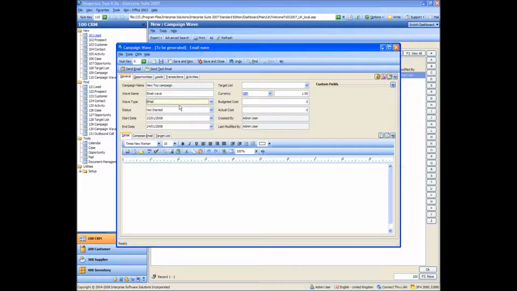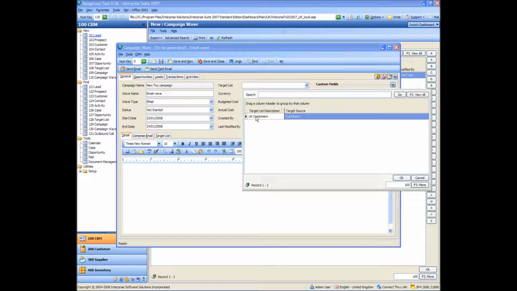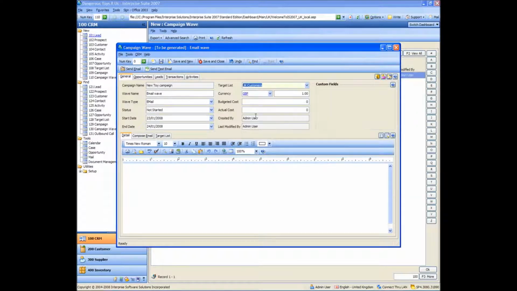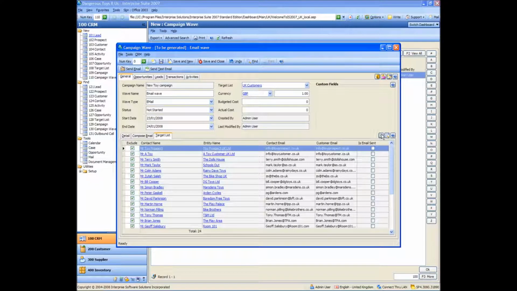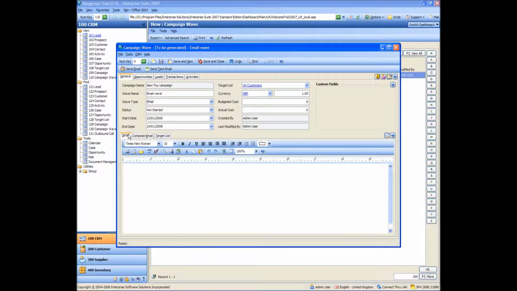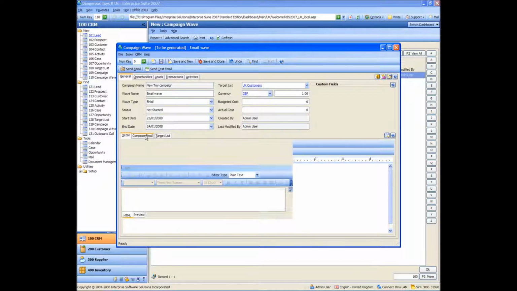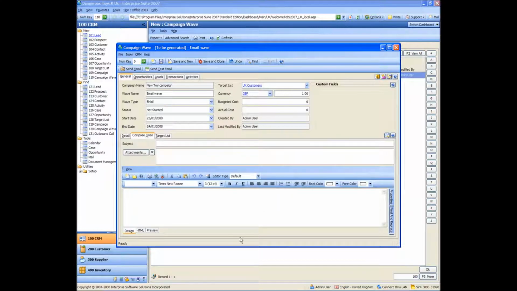Okay, and I'm going to leave that type as email. So once again, I'm going to pull in my target list of my UK customers. As before, I'm going to go into target list and make sure they're all included. And the other thing I can then do, because I've got email as the type, is use the compose email tab in here. So basically I can put a subject in there with whatever I want, new toy promotion.